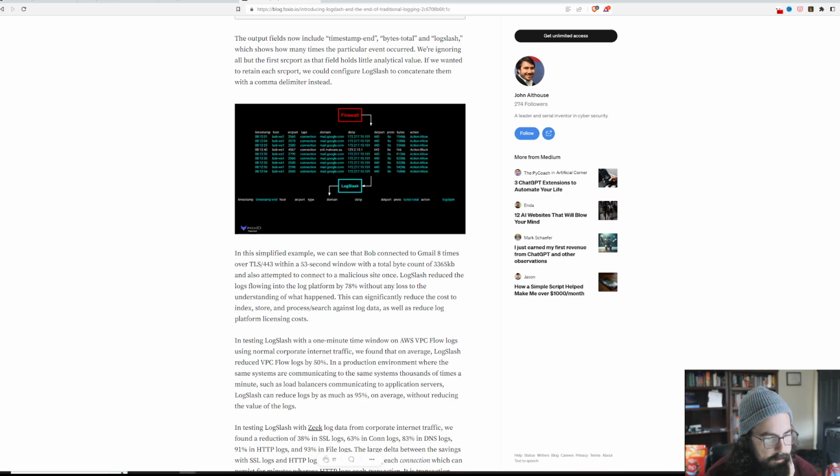LogSlash reduced the logs flowing into the log platform by 78% without any loss to the understanding of what happened. This can significantly reduce the cost to index, store, and process/search against log data, as well as reduce log platform licensing cost. So with the 1-minute time window on AWS VPC flow logs using normal corporate internet traffic, we found that on average, LogSlash reduced VPC flow logs by 50%. So there is essentially 50% less logs that you have to process, store, all of that.